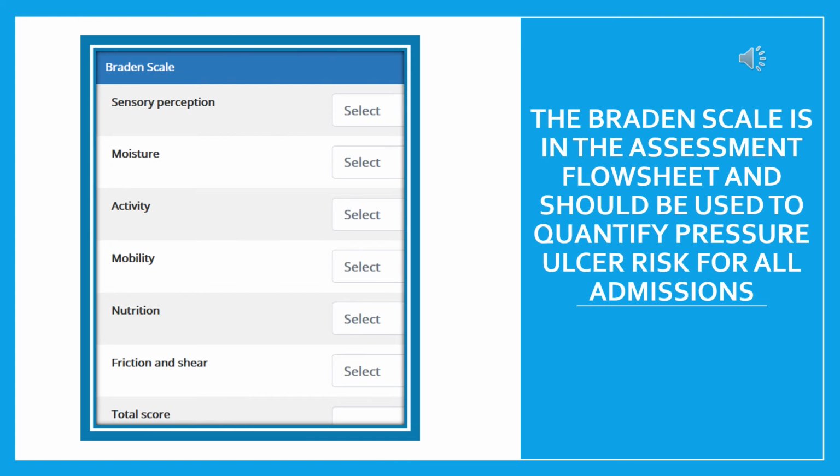Okay, so I'm moving back to the assessment flow sheet. And after skin, there is the Braden scale. The Braden scale is used to quantify risk for pressure ulcers. It does not document a wound, measure a wound, or say anything about a wound. It is merely about a person's risk for the development of pressure ulcers.